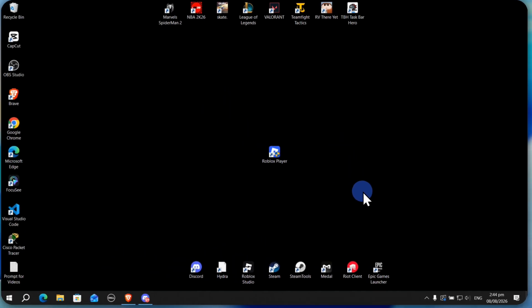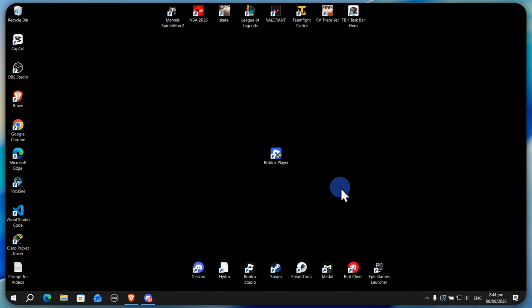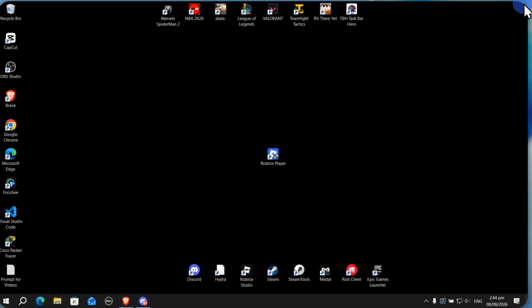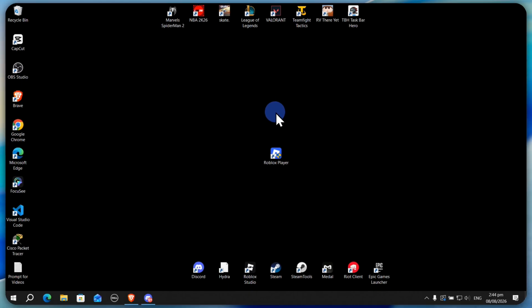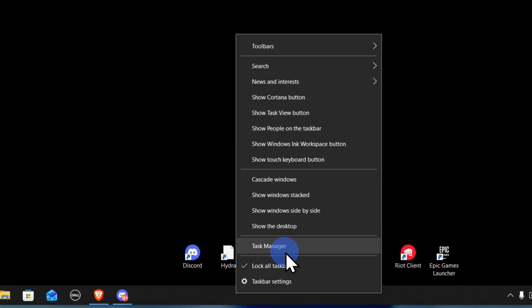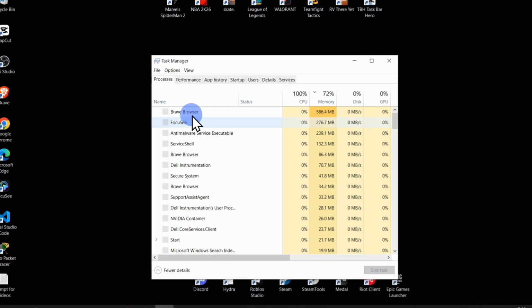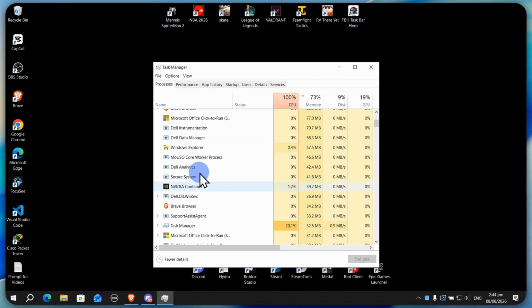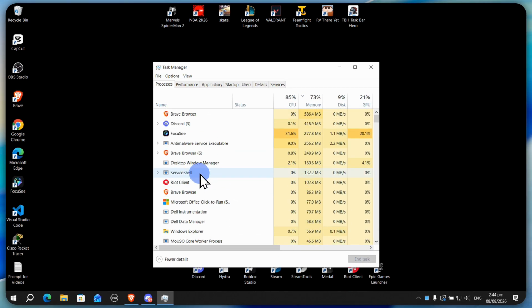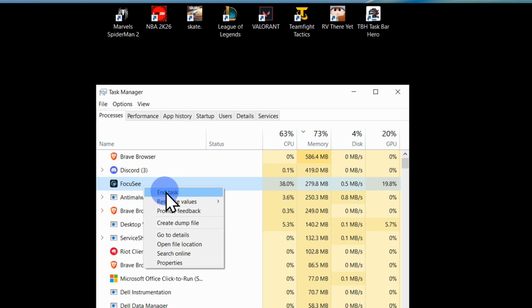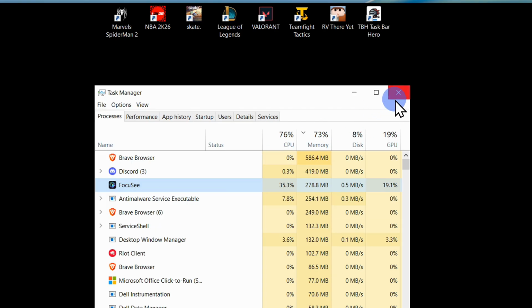The first thing that I'd recommend you check is to close up Roblox entirely. To do that, just go ahead and exit out of Roblox if you're currently opened up. Go to your taskbar, click on Task Manager, and make sure any process that includes Roblox or supports Roblox is currently closed. If you see any Roblox process, just go ahead and right click and end task.